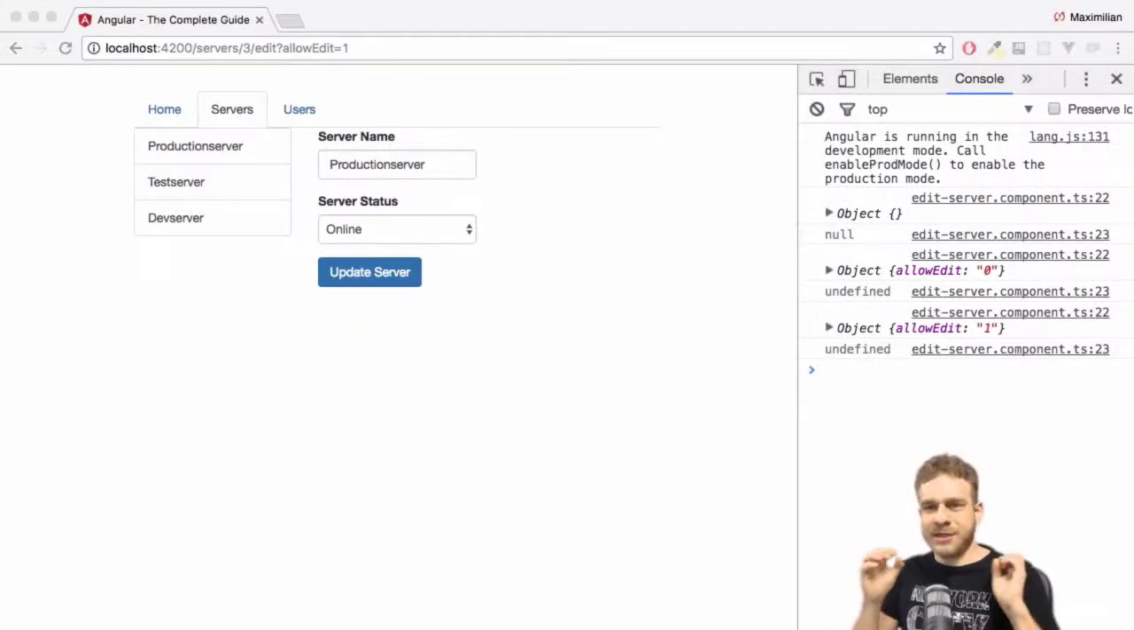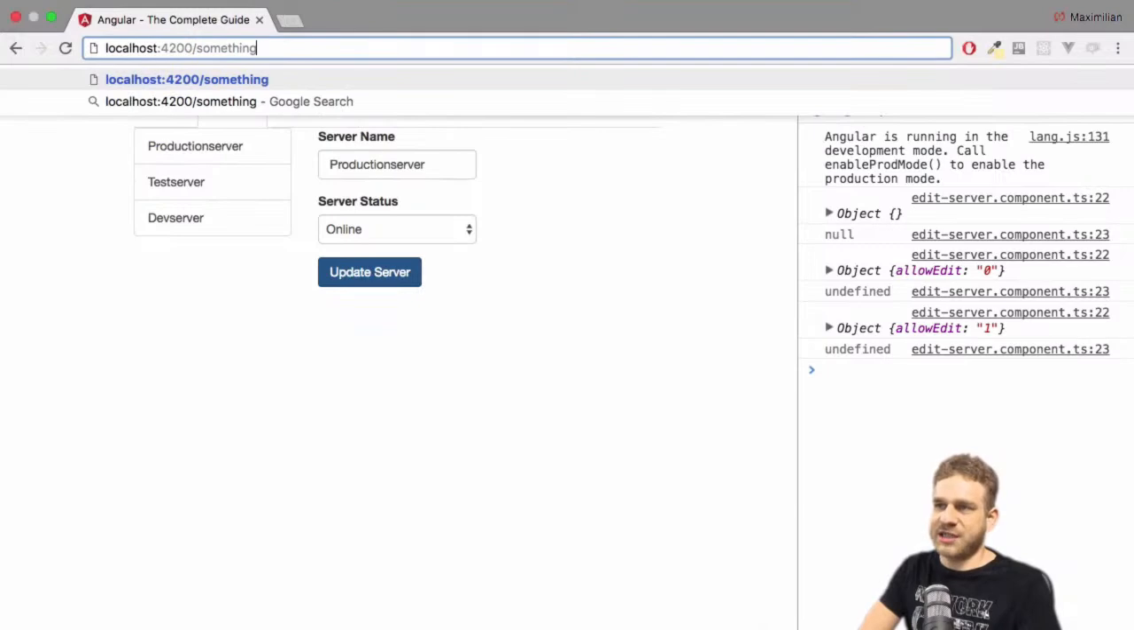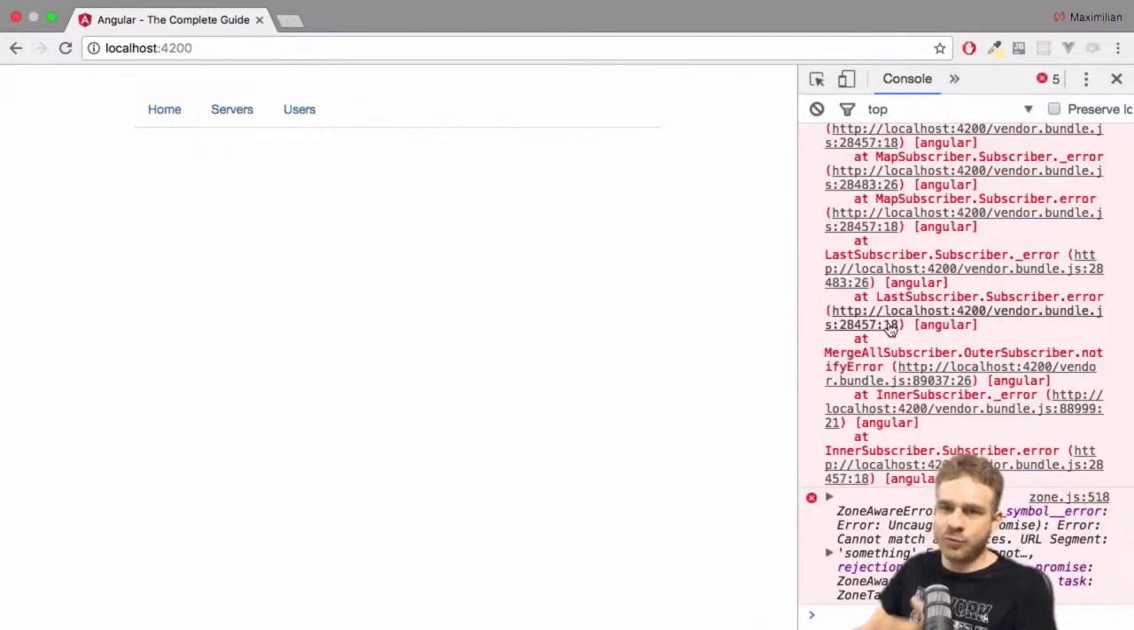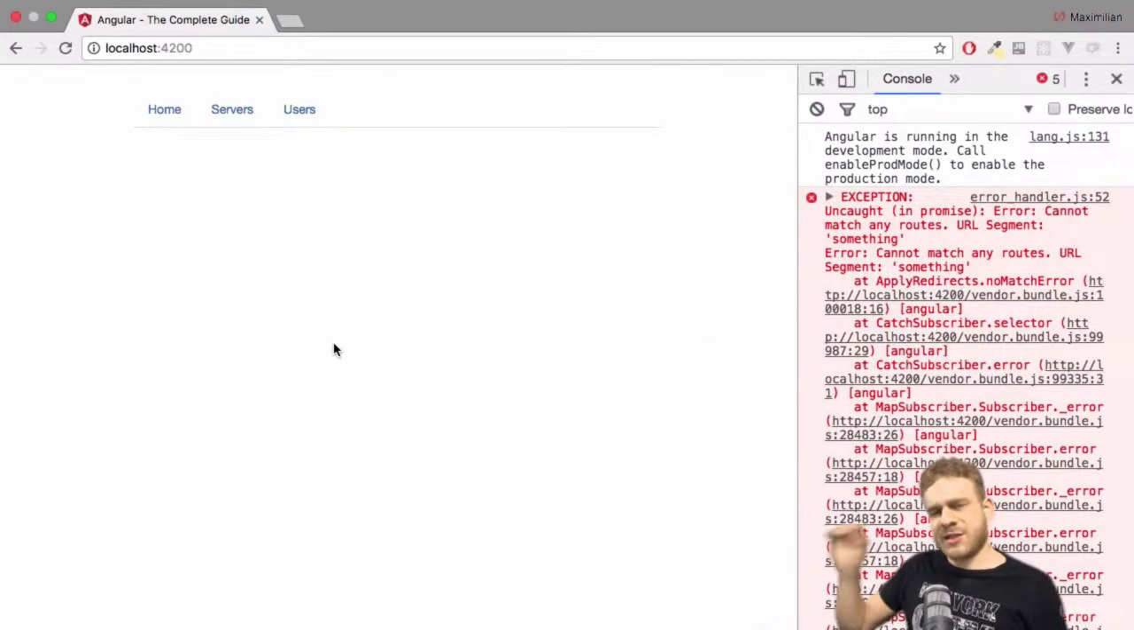Whoa, you already learned a lot about routing. We're nearing the end. But did you ever wonder what happens if we enter something here which we don't cover? Like let's say it's just slash something? We get an error because clearly we don't have a route with slash something here. So that is something we probably want to improve.